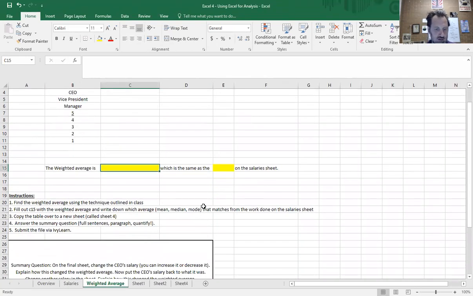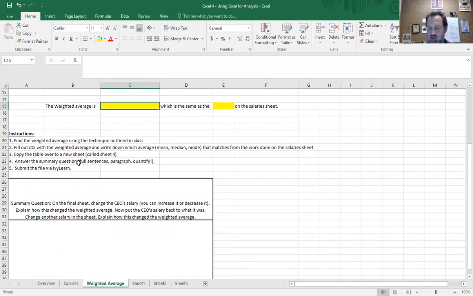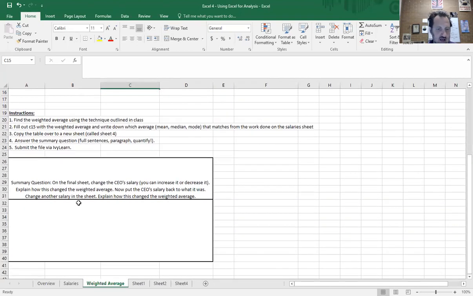Okay, now there's some extra instructions here. Oh yes, that's what I just talked about, actually. All right, good talk. Summary question, final sheet: change the CEO's salary, increase it or decrease it, and explain how this changed the weighted average.